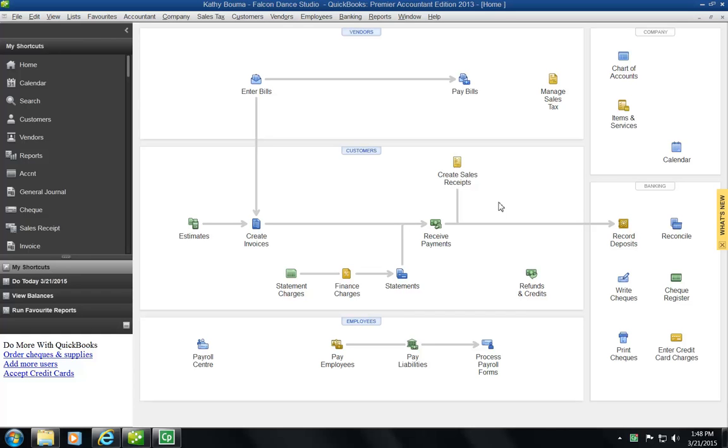Hello, in this video we're going to learn how to write a check using the Write Checks feature in QuickBooks. I have a company open, a company that we're going to use for an assignment, so I'm just going to use the data there to show you this feature.